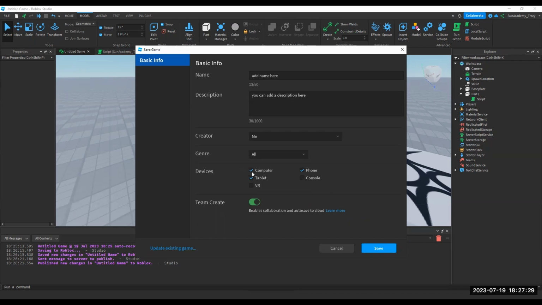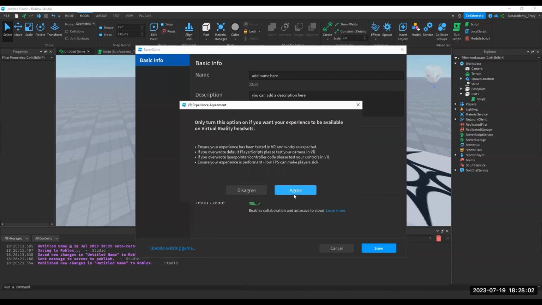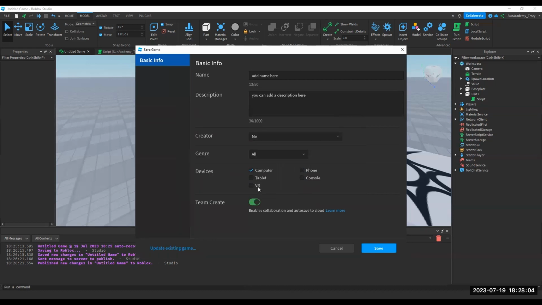Then you can also set what device it is compatible with. Until you have mobile controls, you can't really use phone and tablet, and you can't use console either until you have the controls for that. And same thing with VR. So it's automatically going to be a computer since it's made on the computer. But if you have the support for phone, tablets, consoles, and virtual reality or VR, then you can just select it. So I'm just going to set it on computer.